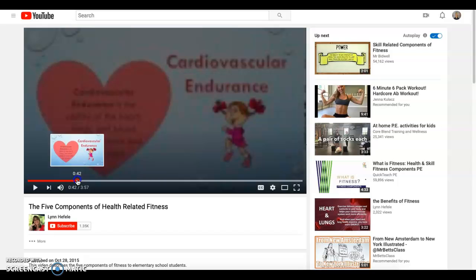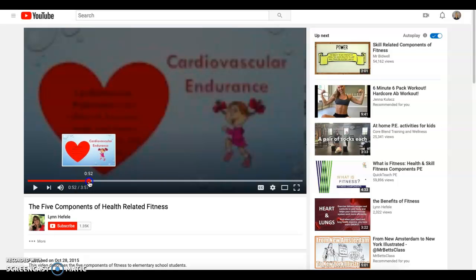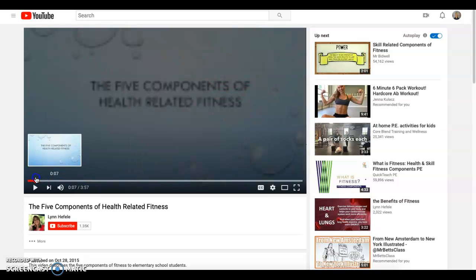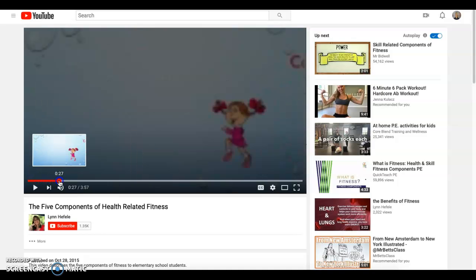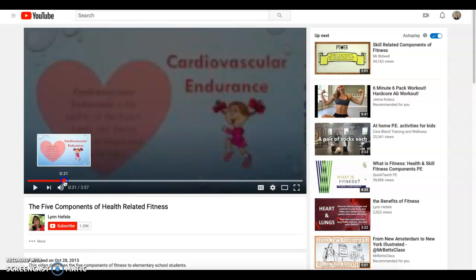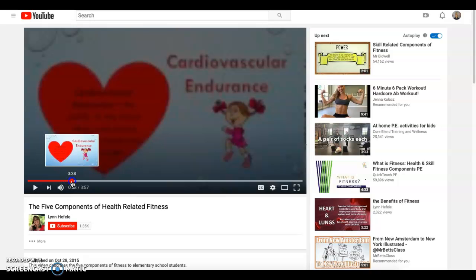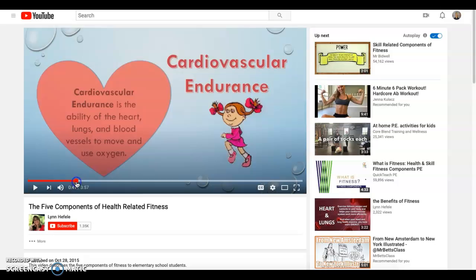She talks a little slower, so it might be a little boring, but it gives a good idea of what each term is, and then she gives a definition. So when she gets to cardiovascular endurance, she's going to give the definition, and she's going to say, to increase my cardiovascular endurance, and then she gives an example.